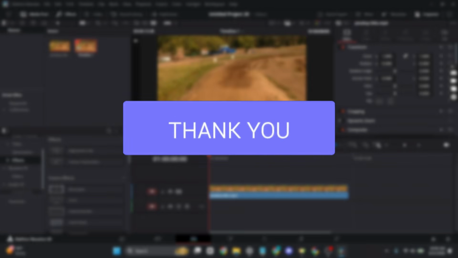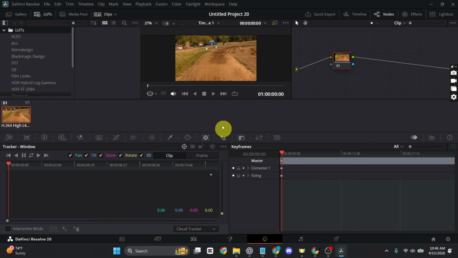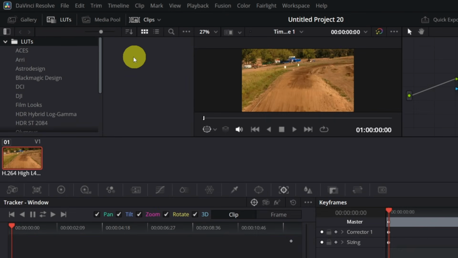Open DaVinci Resolve and go to the Color page, which is at the bottom. Once you are on the Color page, look for the LUTs panel on the left-hand side. Just click on LUTs and it will be visible, just like so.